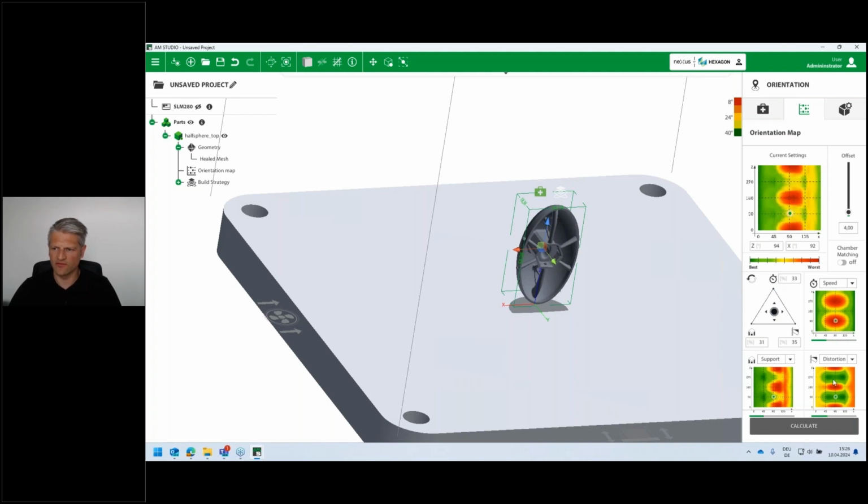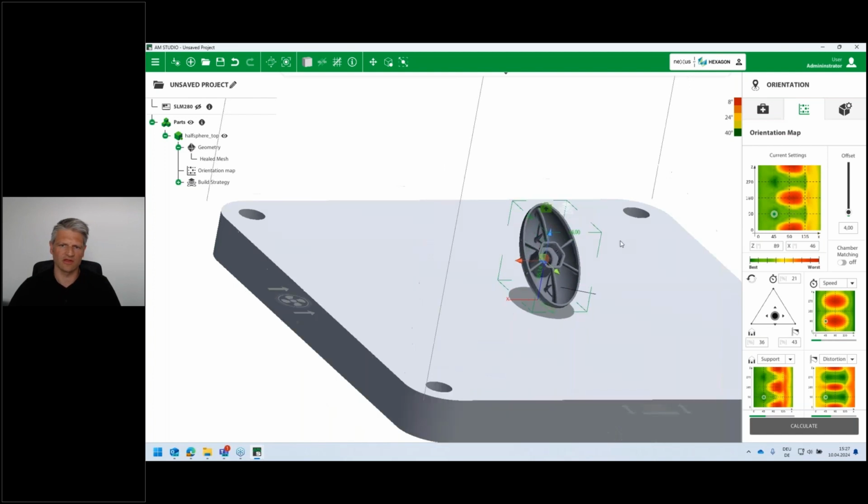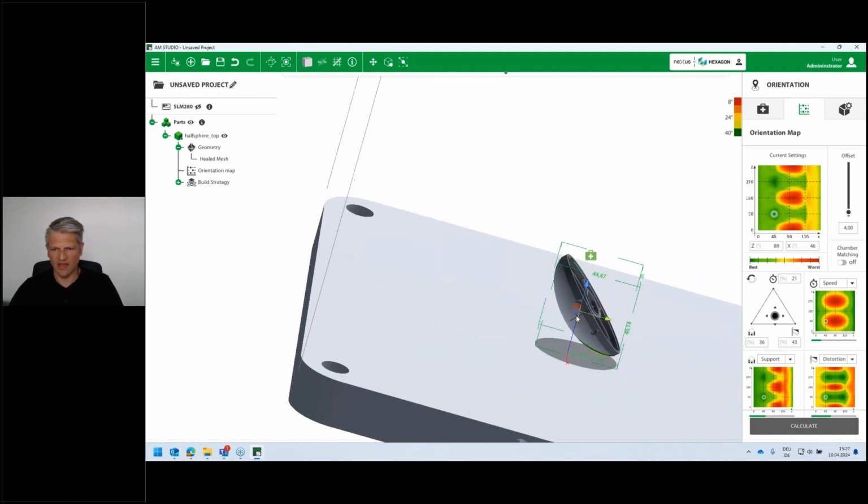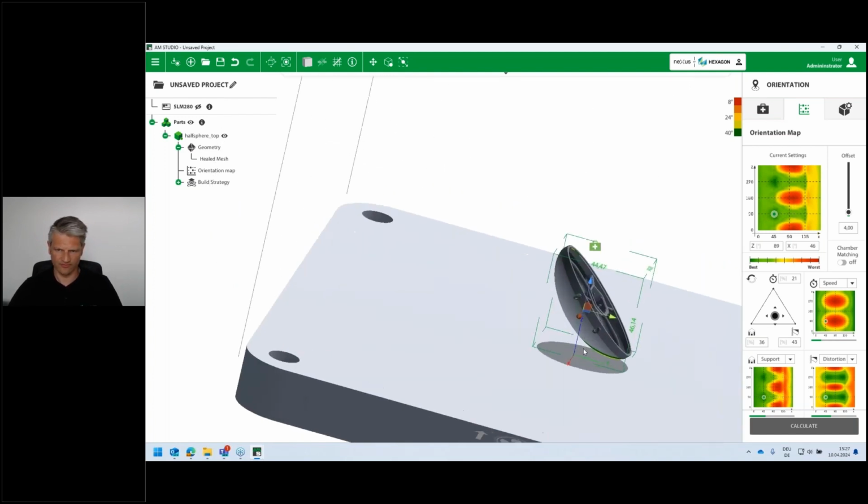And now I have to find a weighting for those 3 individual criteria, and therefore we can use this triangle. You can weight the different criteria by simply moving the cursor in the inner part of the triangle, and you get a new current setting map. Then you can simply find an orientation which, depending on your weights, is a good choice.